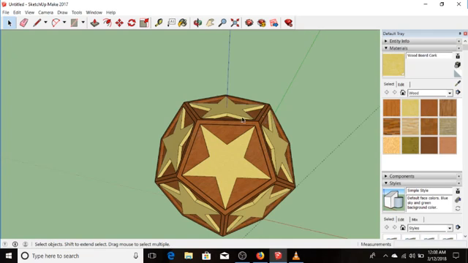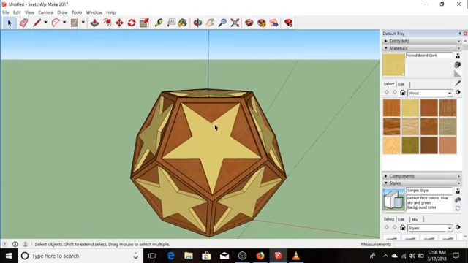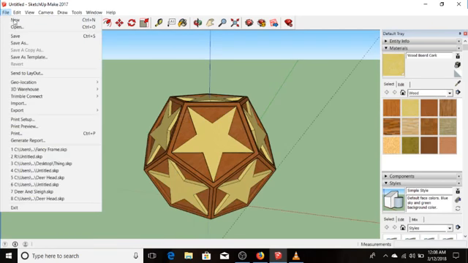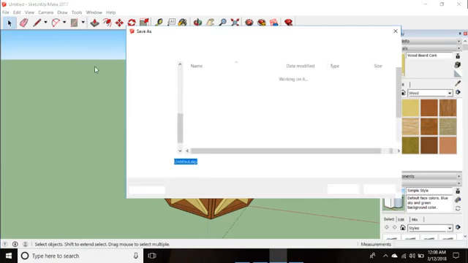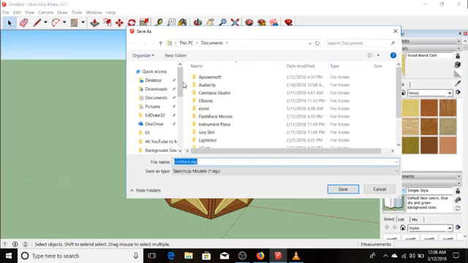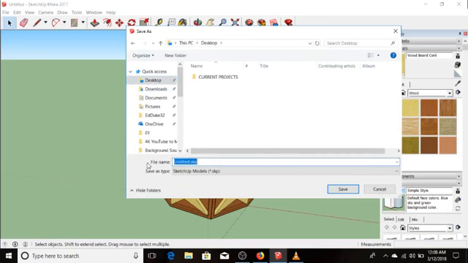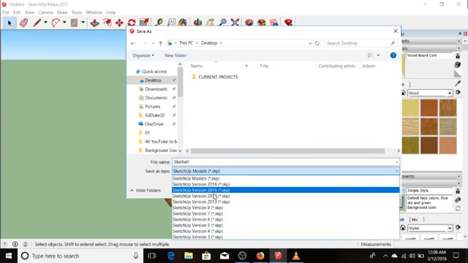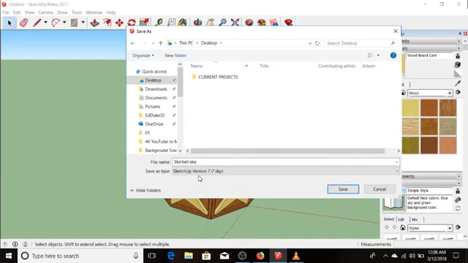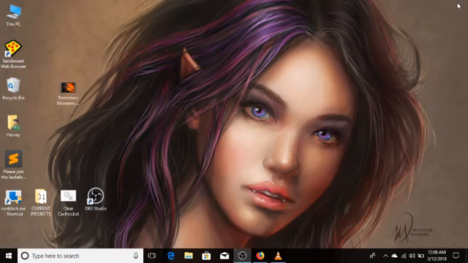We need to filter this through SketchUp 7. SketchUp 7 exports one-piece meshes. So all I'm going to do, I'm going to save it as, let's put it on the desktop. I'll call it Star Ball. Here's the trick. Save as type. Save it as a SketchUp 7 formatted SketchUp object. Where is it? Here it is.